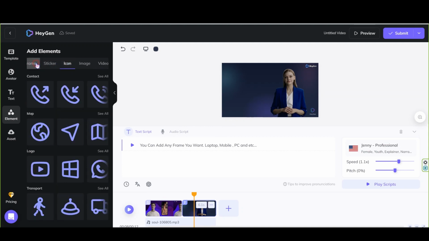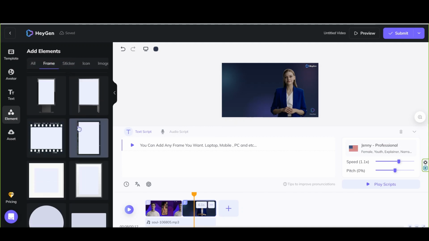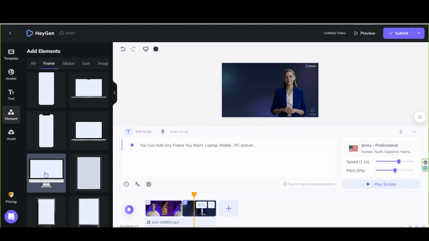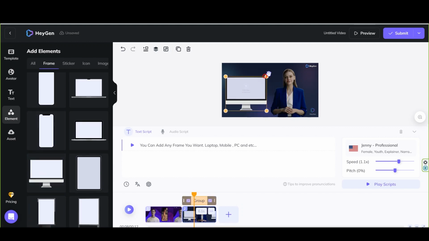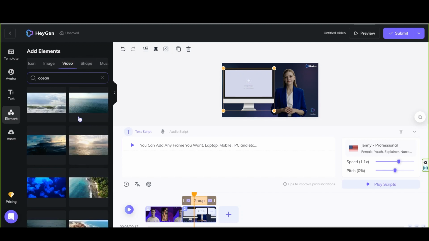For example, a PC or laptop frame. I enter the frame section again. This is good. I choose this. And now I have to choose another video for this frame. I am just telling you how to work with it, and you can add your favorite design here.